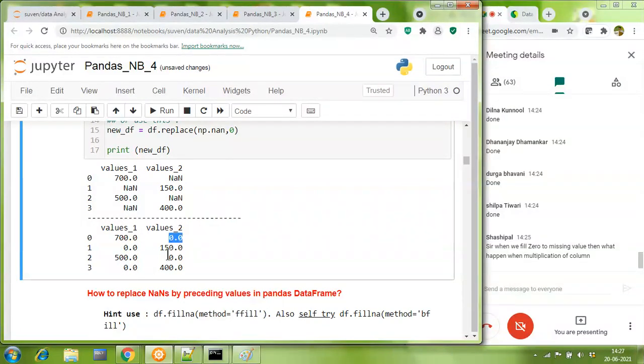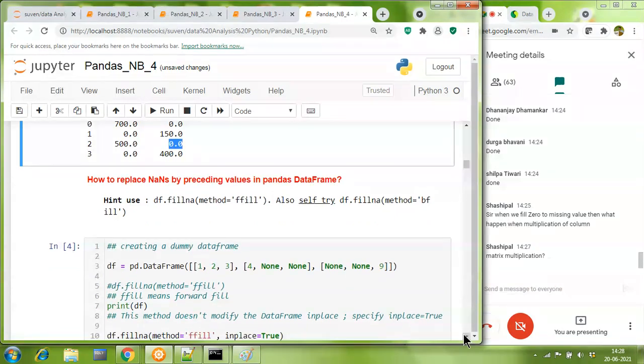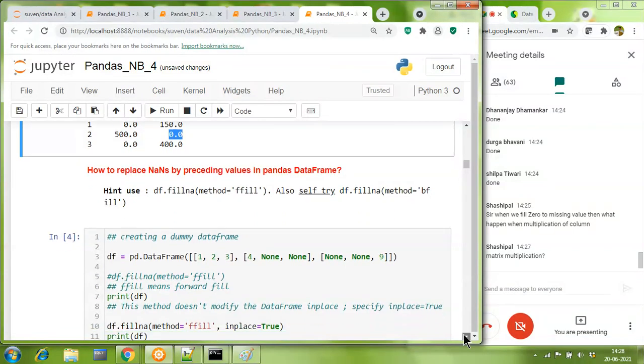Yeah, Harshali, Sashipal has asked a question. I don't know why this question is coming, but it's quite obvious. Could you answer? When we fill zeros into missing values, then what happens when we multiply the column? Multiplication of the column will be 0 only. Obviously, simple as that. If you multiply anything with 0, the answer is going to be 0. So Sashipal, I'm sorry, I don't find the question relevant.